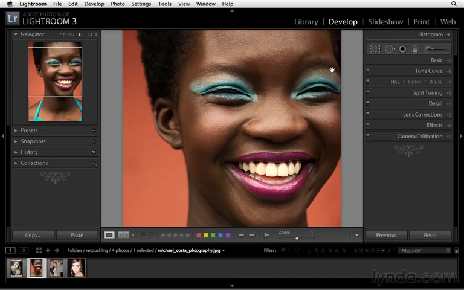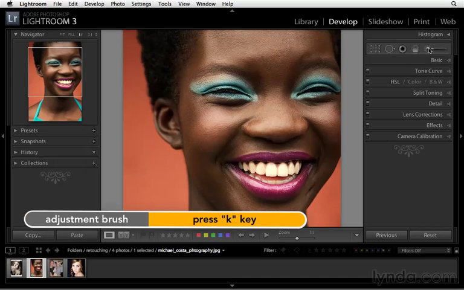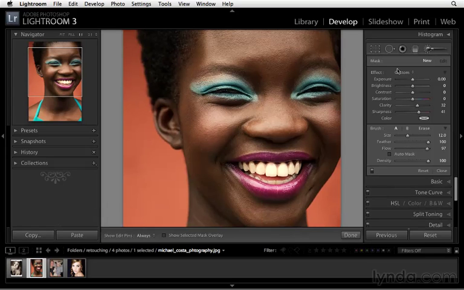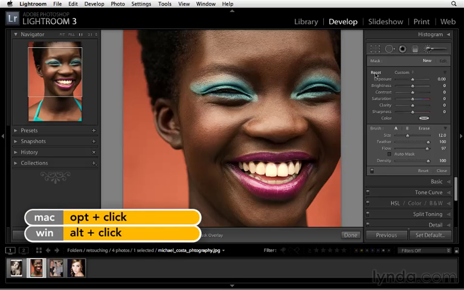Well, here's what we could do. Go ahead and press the K key or click on the tool in the tool strip, which is the adjustment brush. Next, if we have any settings dialed in here in regards to our effect, you can hold down the Option key on a Mac, Alt key on a PC, which will change the effect to a reset button. Go ahead and click that. It'll bring all of our sliders back to normal.